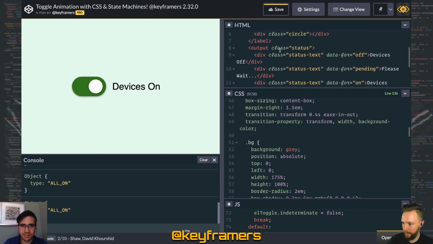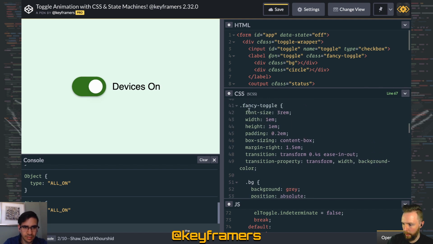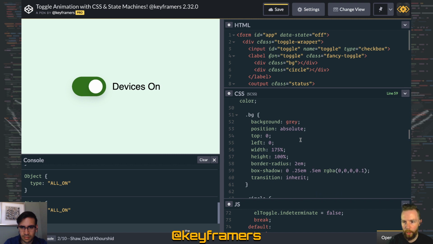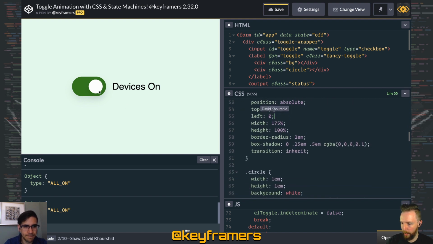Our fancy toggle is made up of really three elements technically: a parent, that's this fancy toggle, and then the background element, which is what is colored, and then the circle. And so the fancy toggle itself is setting the width and height essentially. So it's 1em by 1em, with a little bit of padding to give it the area around the box. The background's position is absolute, and it's 1.75 times the width, so 175%. And then there's a margin on the right side to compensate for that.